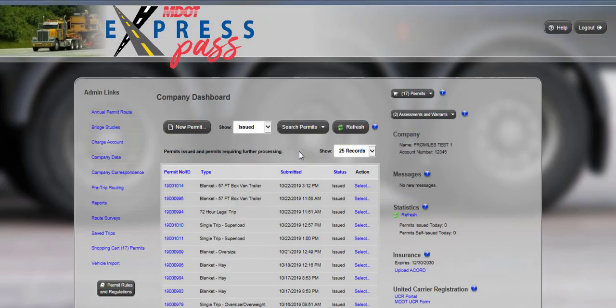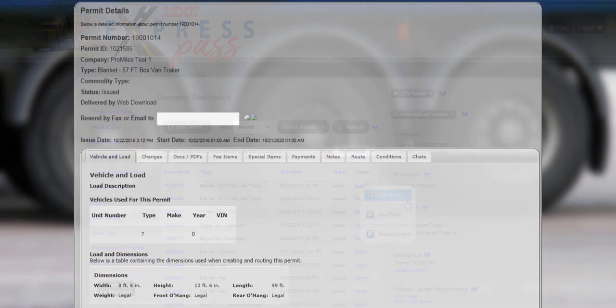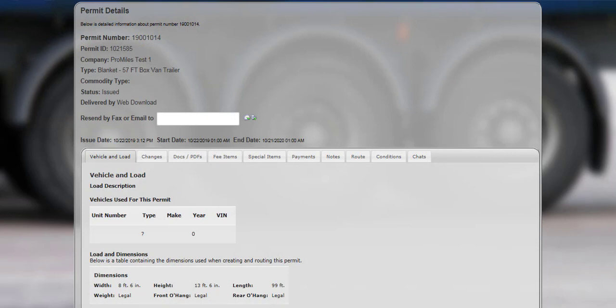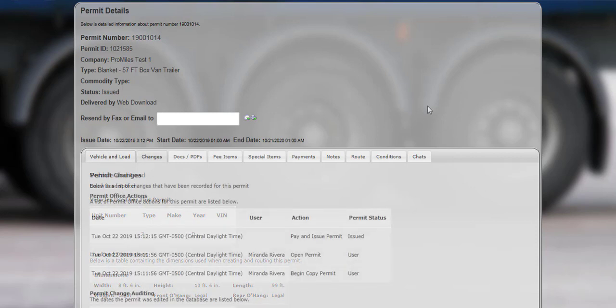If for some reason an additional copy of a permit is needed, ExpressPass has a resend feature to resend the PDF. Click the Select link in the Action column for an issued or issued prior permit and then choose the View Permit option. This will display the permit details screen. From this screen, enter a fax number or email address in the Resend by Fax or Email to text box. Click the email or fax icon to resend the PDF. A permit may be resent only if it has a status of issued or issued prior.